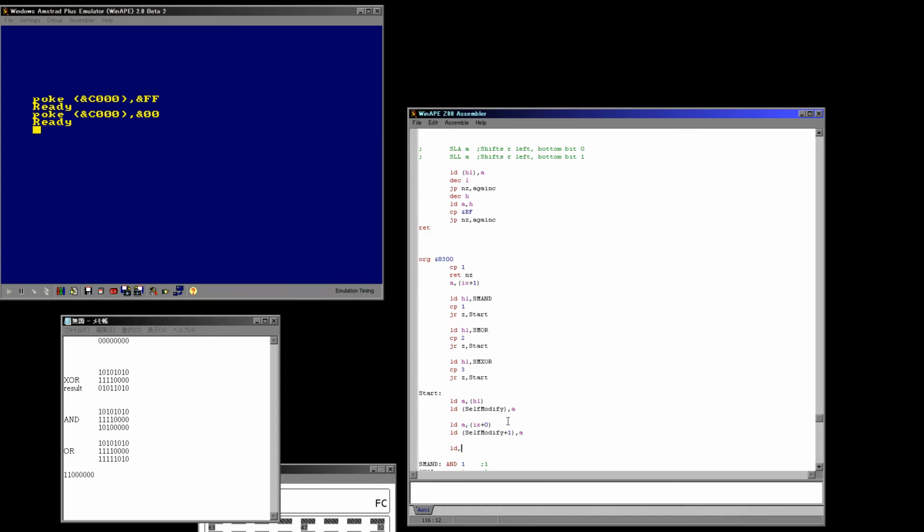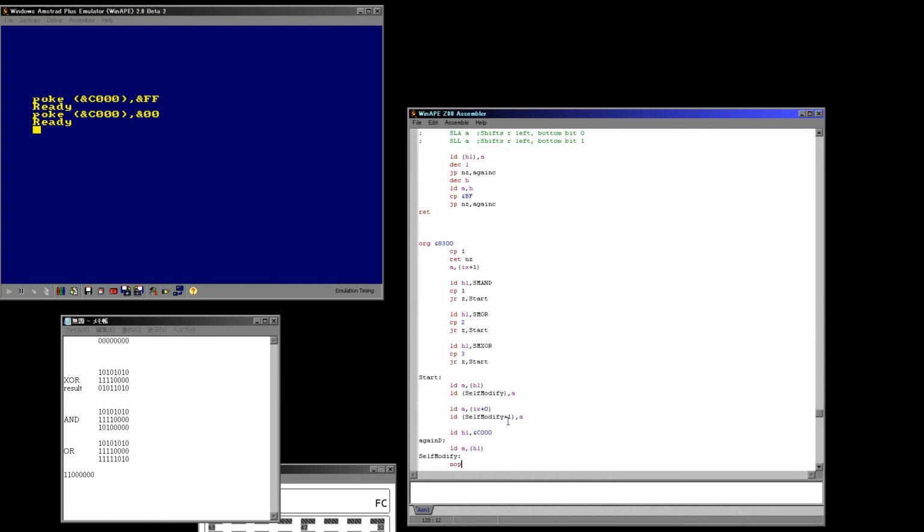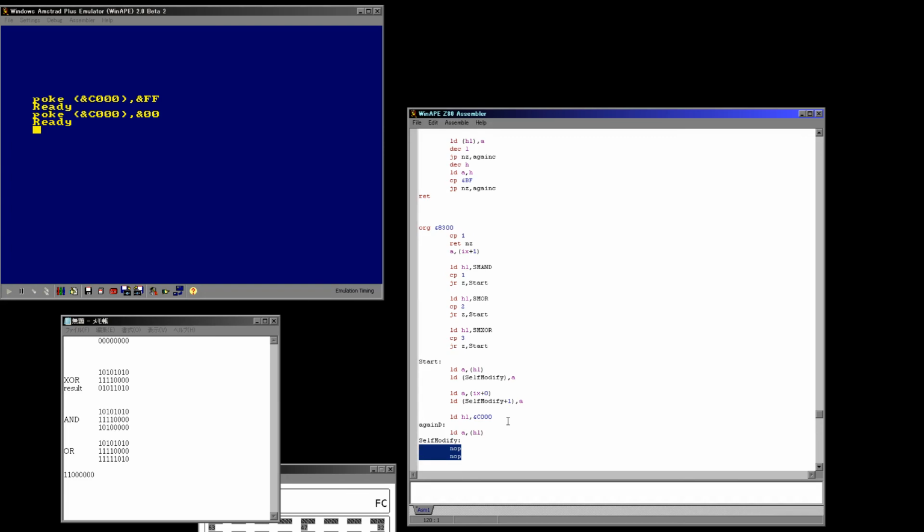So load HL, C000, and again D. I've got a lot of these agains in this program. So load A from HL as usual, and then here is our self-modify label, and we've got just 2 no ops. Now what does no op mean? Well, no op does absolutely nothing, and its byte value is 0.